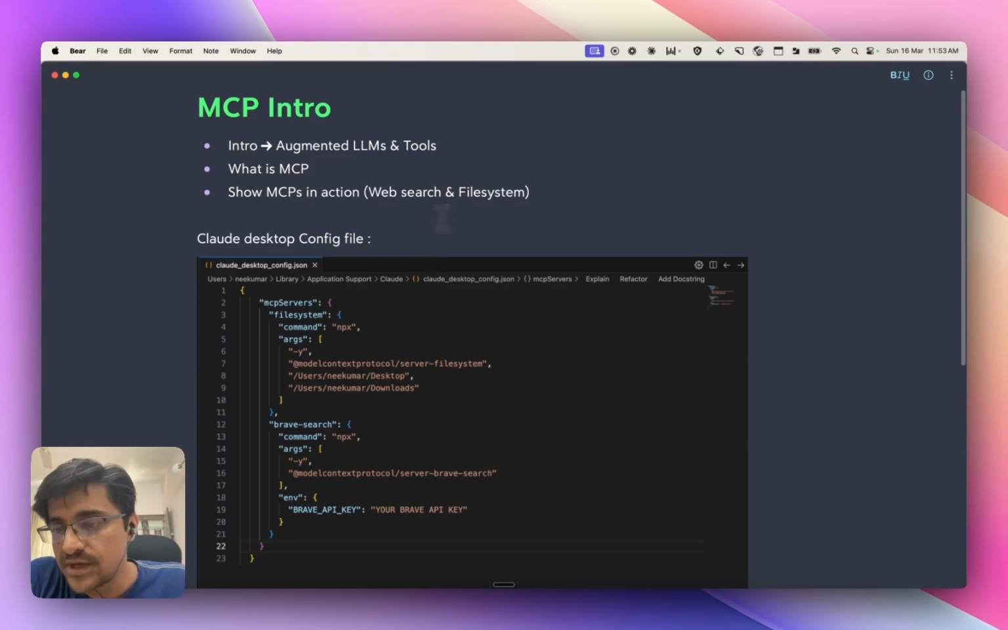I'm going to give you examples of two MCPs that I used recently that were really amazing. One is web search using the Brave Search API, and the other is access to my file system.